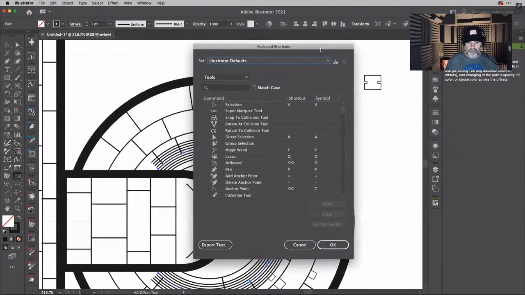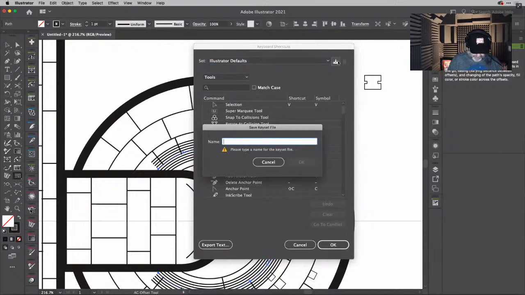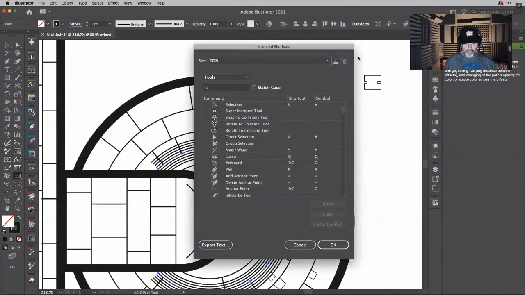So I'm going to just go ahead and quickly create a new set. So I'm just going to save a new set here called Tony's. Actually, let's just call it TDN, the Design Ninja, TDN. There we go, like so.